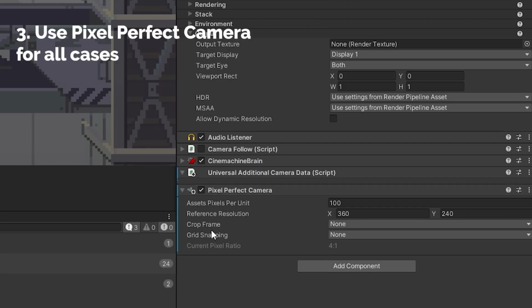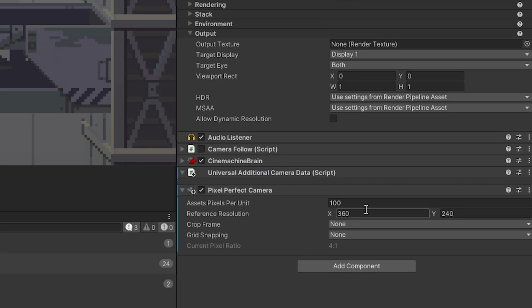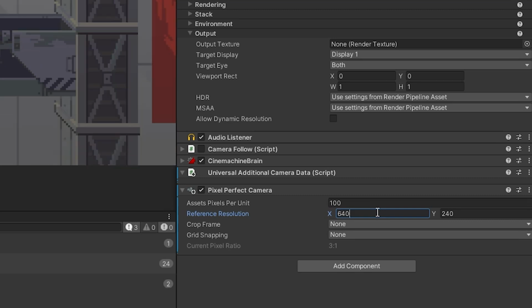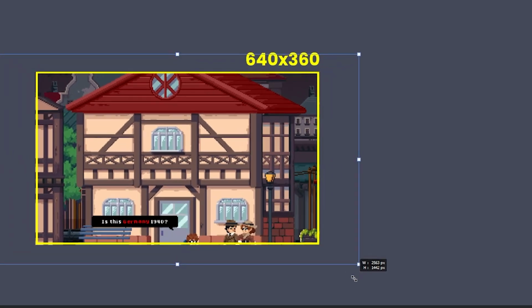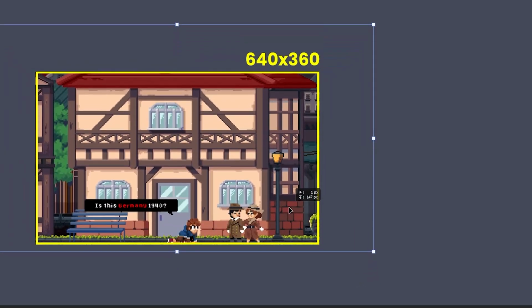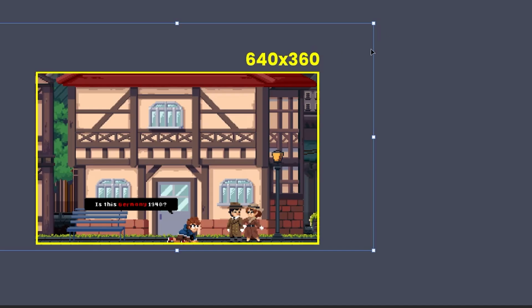This is the most appropriate solution because it fixes the actual problem due to which this issue is arising. Let's say my pixel art canvas size is 640 by 360, and suppose if I zoom in or change resolution of the screen, then Unity tries to adjust these pixels to that size, and as pixels are in multiples of 2, it causes this sort of issue.